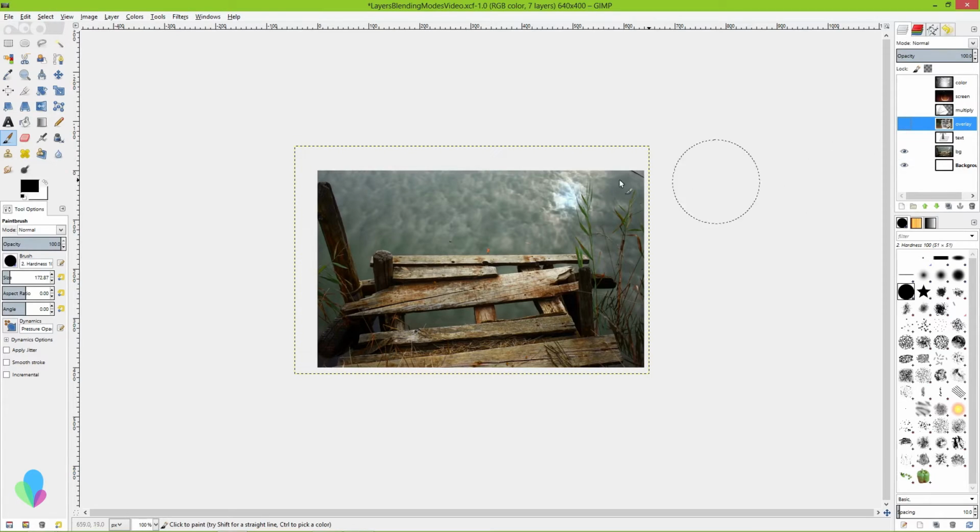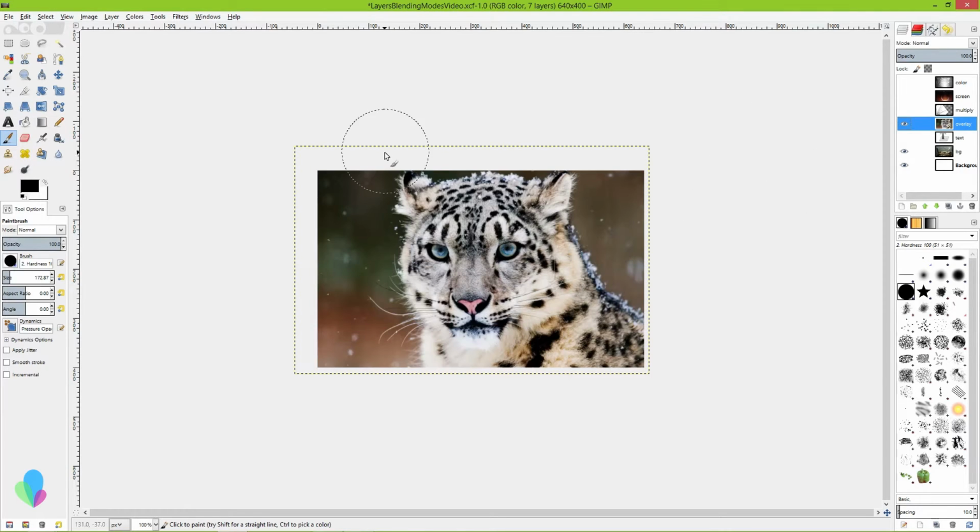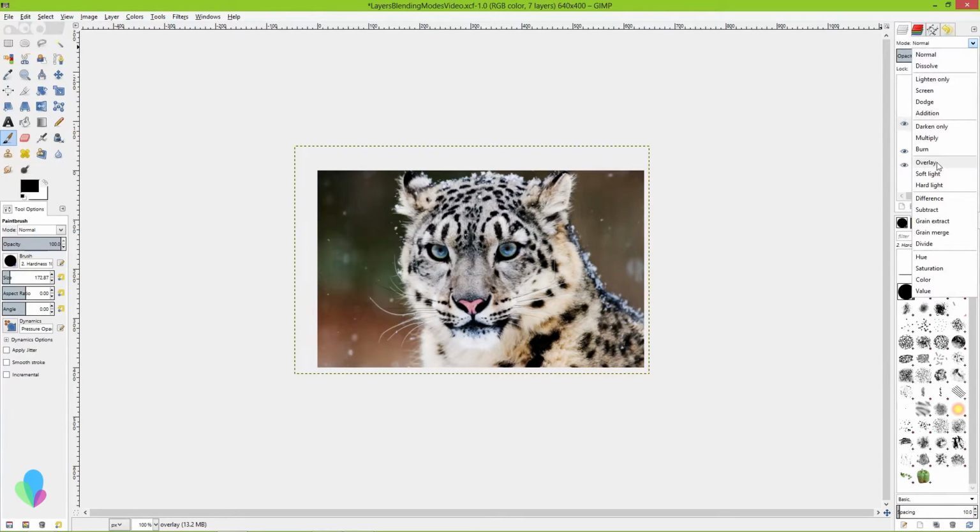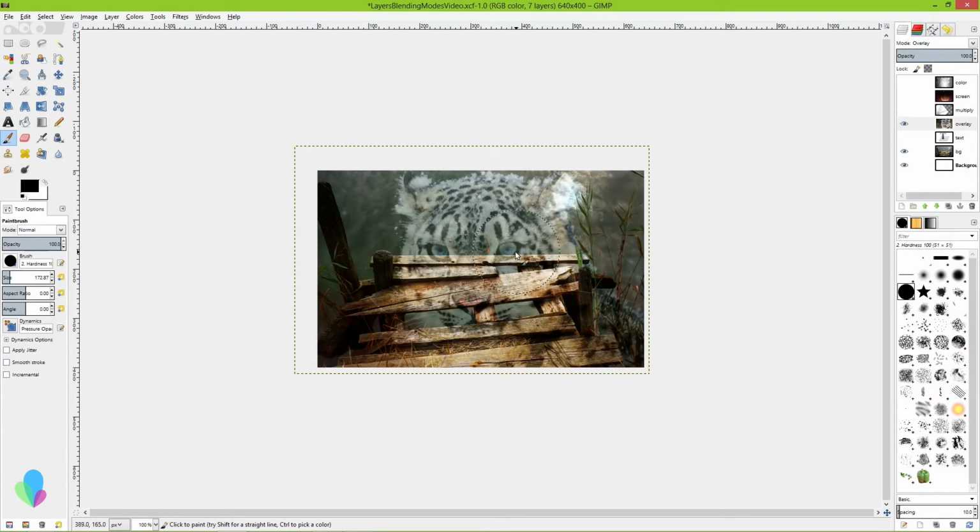So let's bring in a second picture here. I've got this nice docked background. Let's bring in this snow leopard, very cute, very fierce at the same time, nice blue eyes. And I kind of want to merge this with the bottom layer here that I've got going. So I'm going to set this one from normal. We're going to change it to overlay. So now it's on overlay.